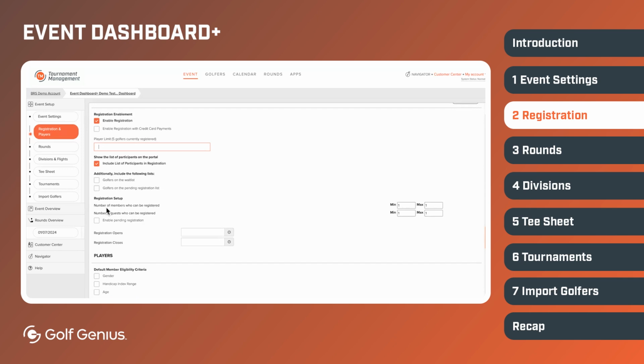So is it a members event? Is it an open event? Or is it a mixture of both? On the right-hand side, we can determine here whether we want to enable it just to be members and guests, or just guests. And then the numbers here refer to how many people that register can enter at the time of registration. So 1-on-1 would be just myself entering the competition.